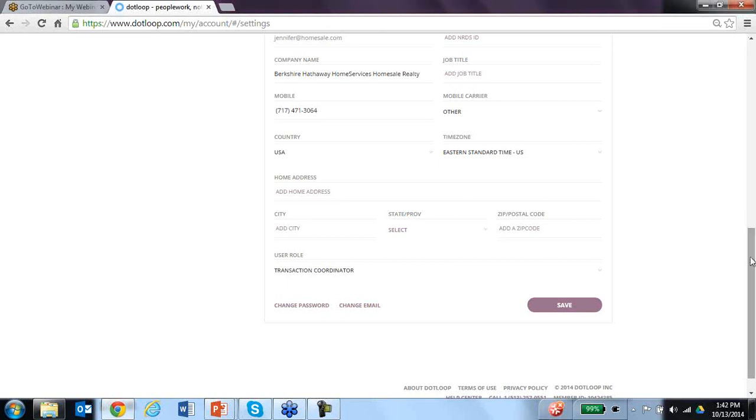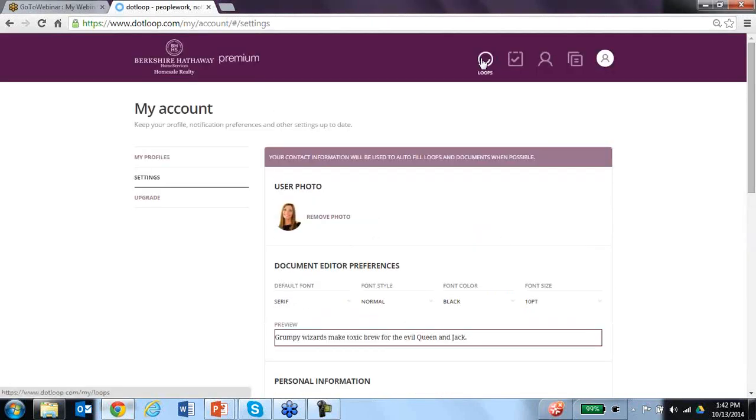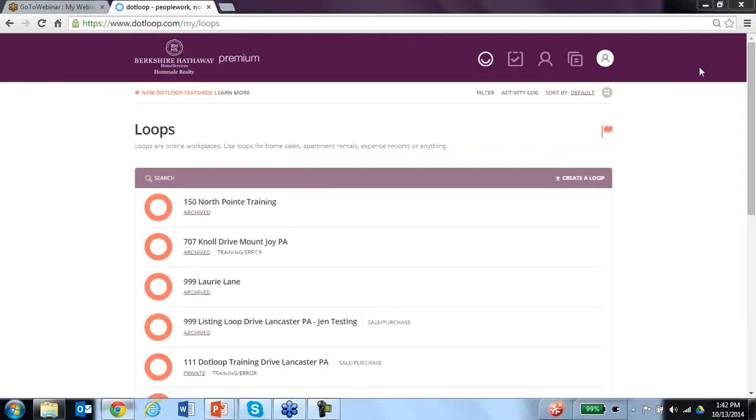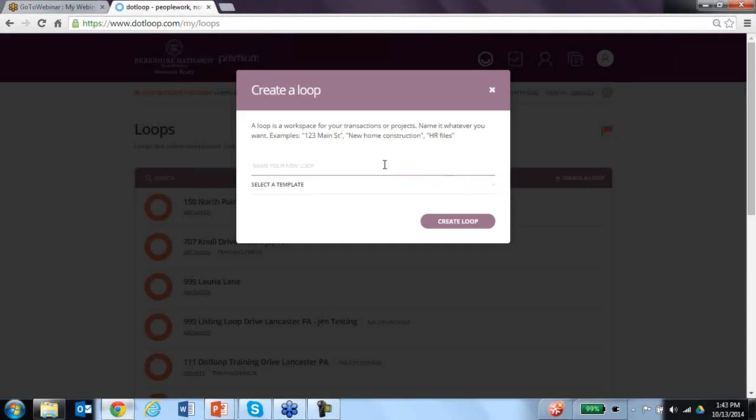Okay, so I'm going to scroll back up to the top and click on the smiley face to take me back to the main loops page. So I'm just going to start with clicking Create a Loop, and you always want to name it by address. So I'm just going to do 4 PA. If, for example, you're working with a buyer and you're starting with the consumer notice and some other documents, they don't have an address yet, name it by your client, and then you can always go back and change it. So I'm just going to do Create Loop.